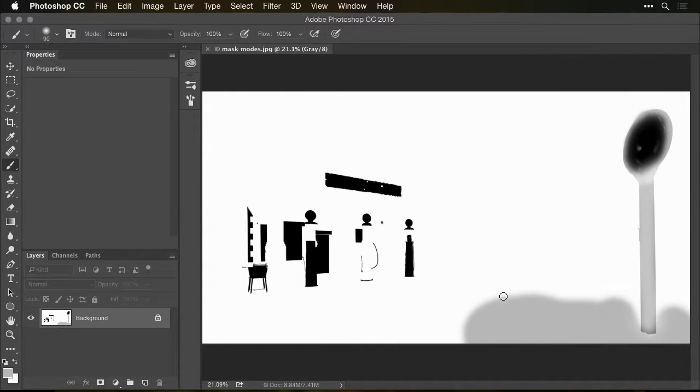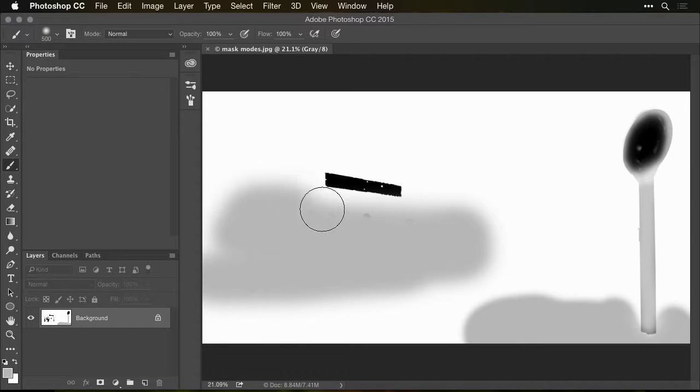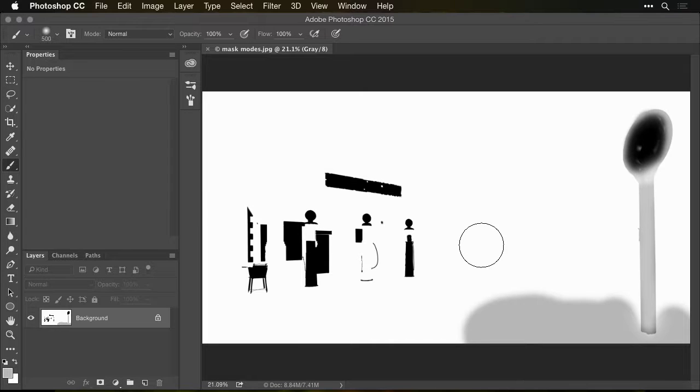And in that layer mask, I want to paint with this shade of gray right here. And I want to paint right across here. But I don't want it to replace what was already there. I want the areas that are white to become that, and the areas that are black stay the way they are. Well, how do you do that?